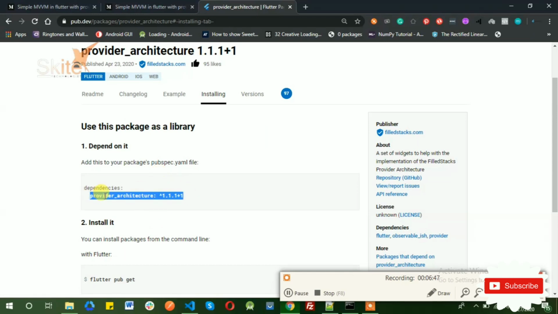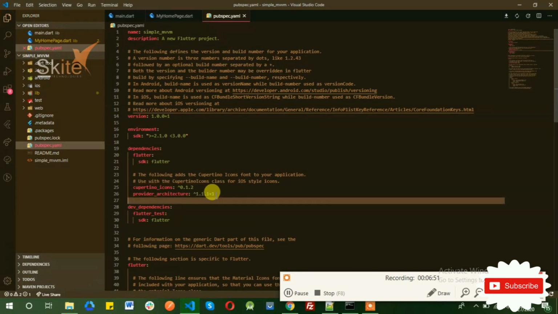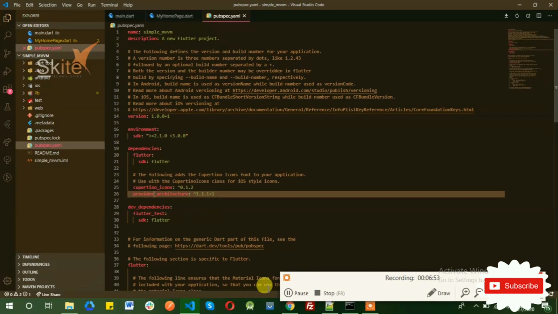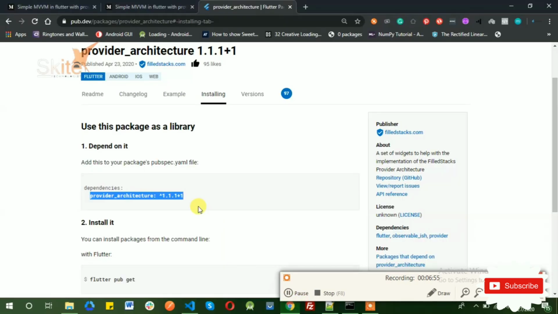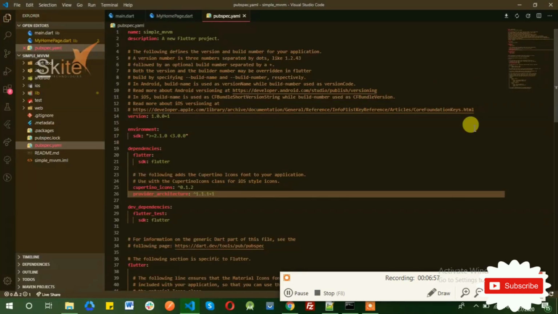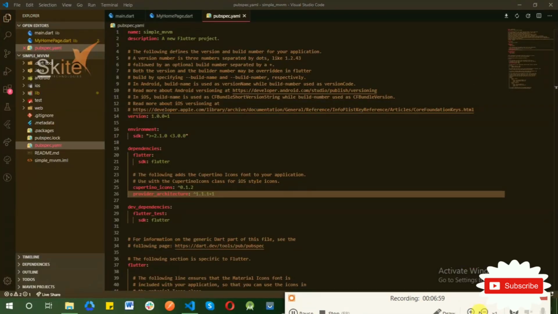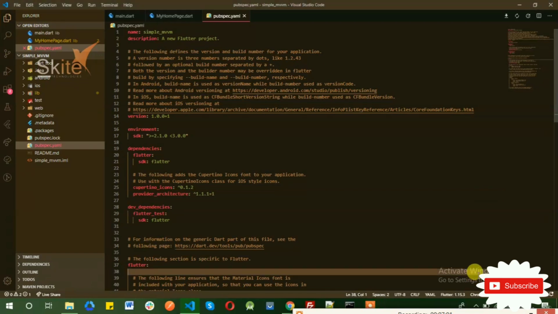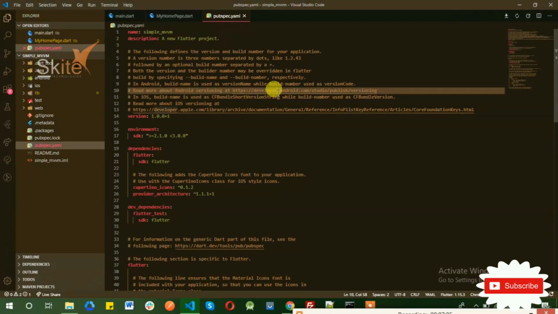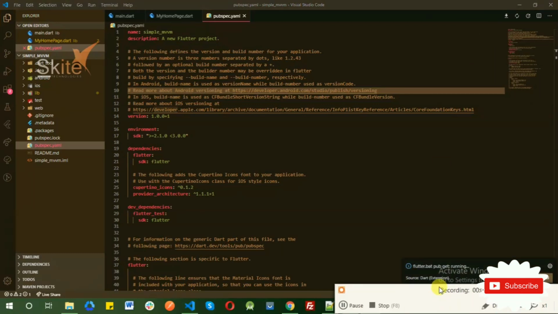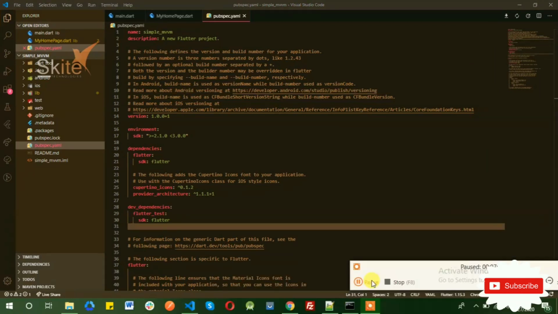So I'm going to import the package now and install it. Just copy it, because I'm too lazy. Okay, I've already copied that, this version 1.1.1. You can import it using flutter pub get. So after importing that, let me import this.